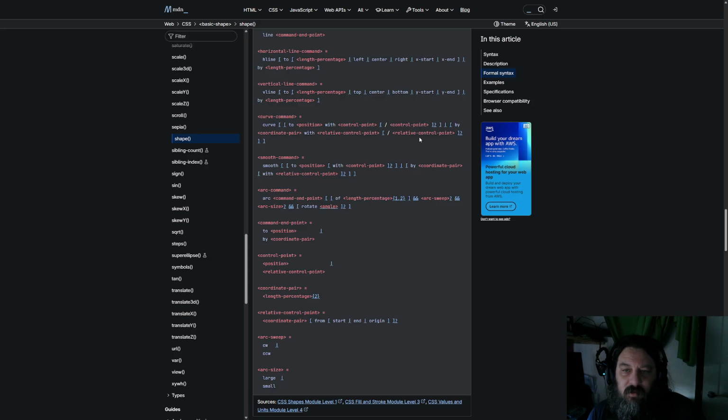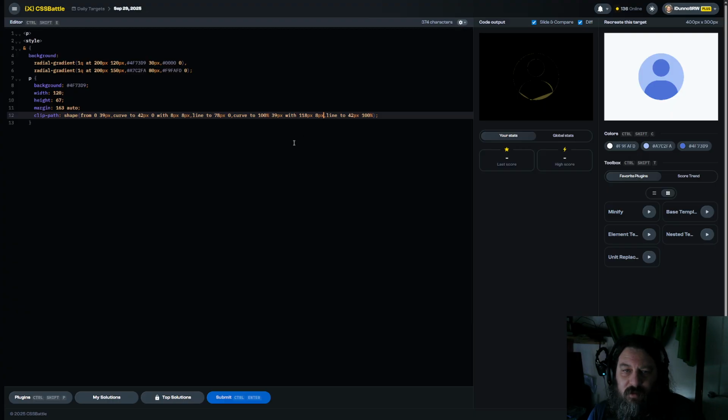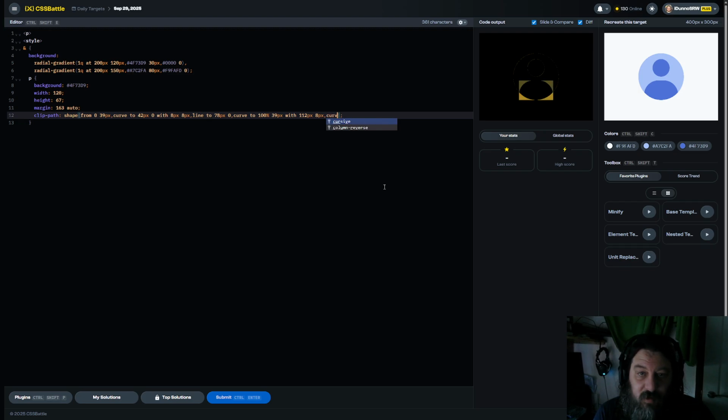Okay, so there's no clockwise or counterclockwise on that, so why? Oh, because that should be 112, you pillock. That's much better. See, and then we're just looking for that bottom line, which we can probably do with a curve to 0.39 pixels with 50%, 100%.